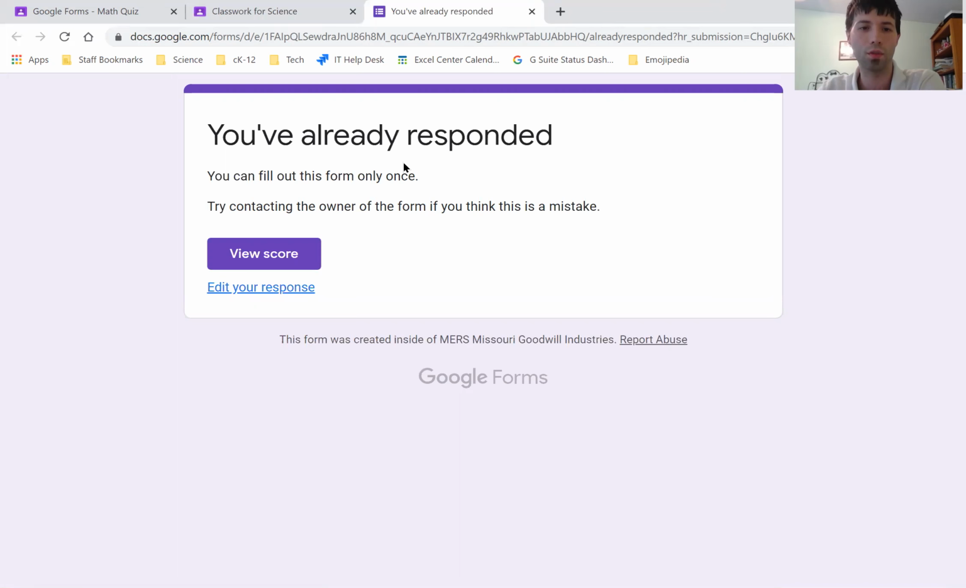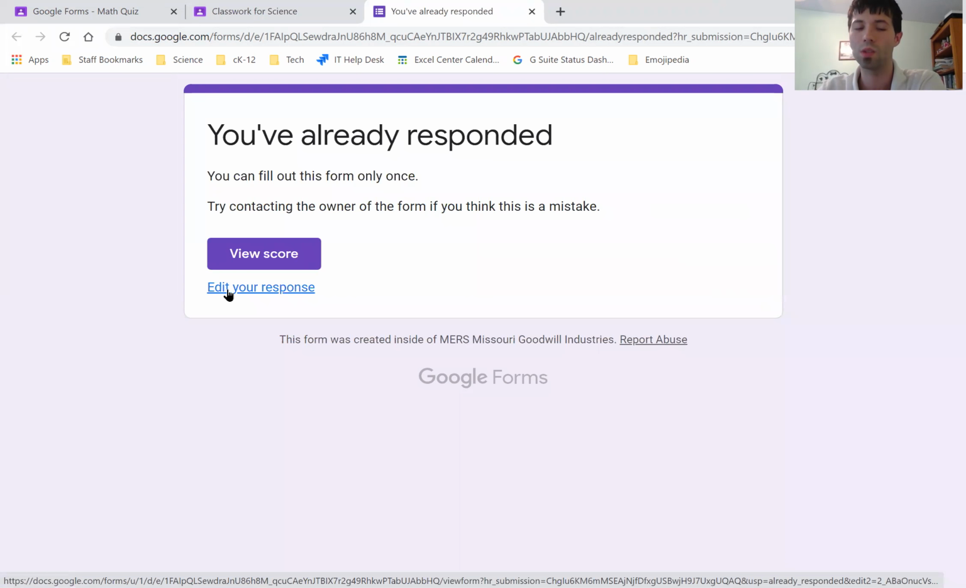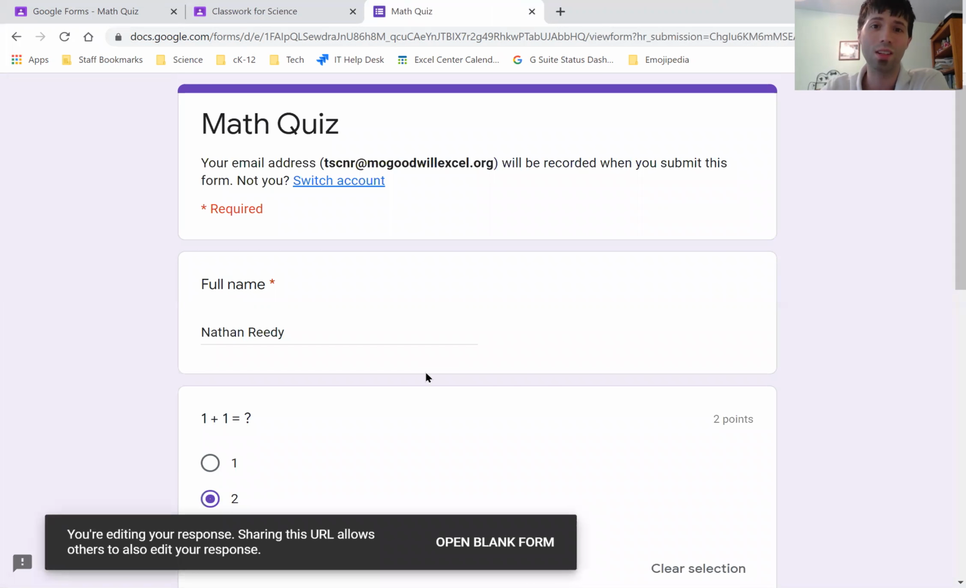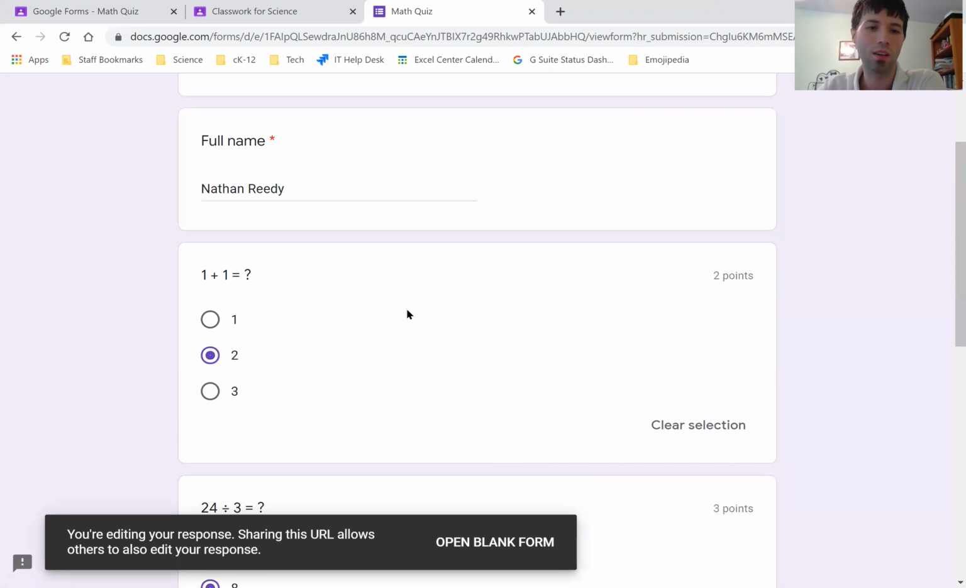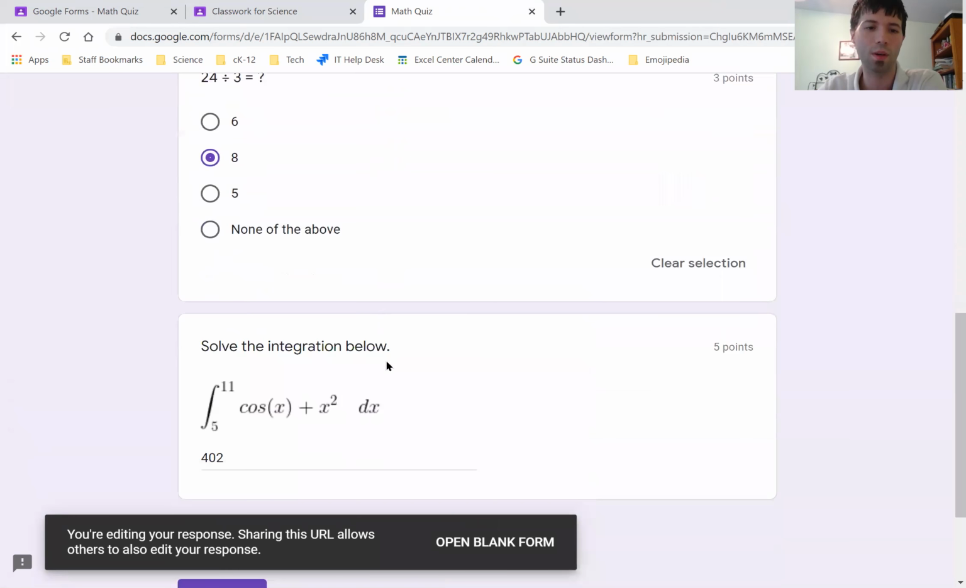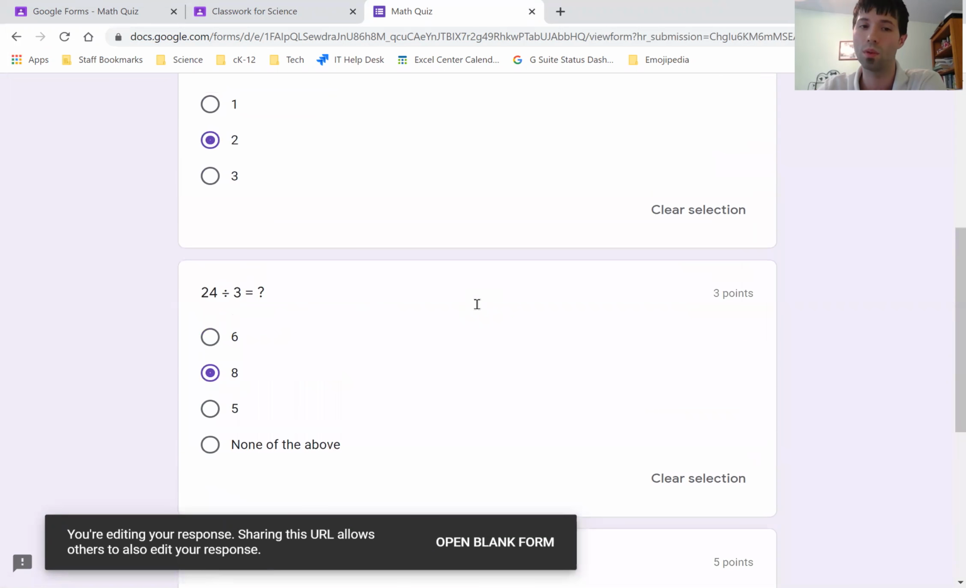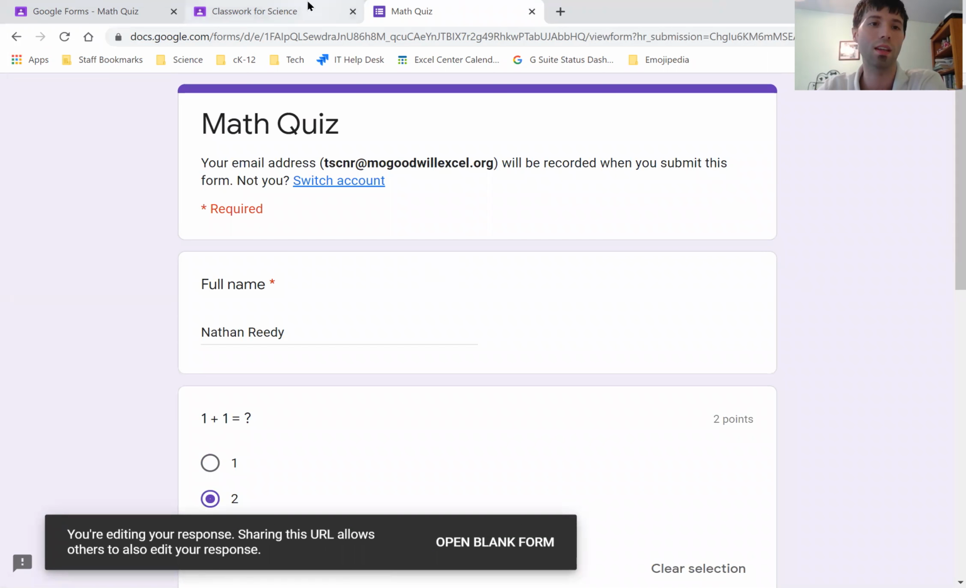You can only fill out the form once, but then look at the bottom. That edit your response button is still there. So even after I've graded a quiz, like it was an essay quiz or a short answer quiz, whatever, I click on edit my response. And as long as the quiz is not past the due date, guys, I'll let you try the quiz as many times as you want. So you can always click on edit your response to go in there and change your answers. And as long as I see the assignment is turned in before the due date, I will take it and I will grade it.